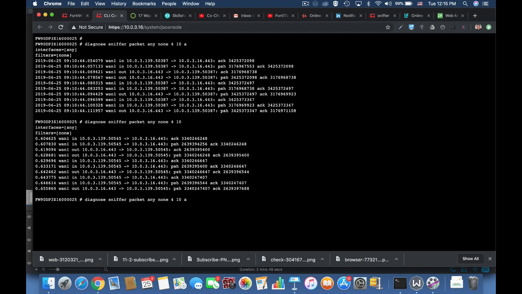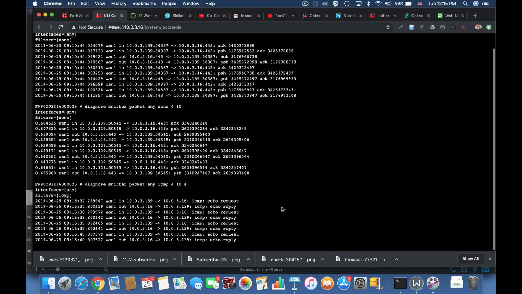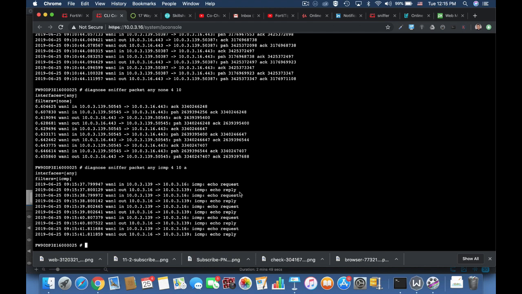If we want to use a specific filter, as in the ICMP protocol, we will see that once we enter the name of the protocol, and take good notice, we have only 10 packets that are being shown. We can also use 20 packets and we will have 20 packets. We can use many filters in our command.